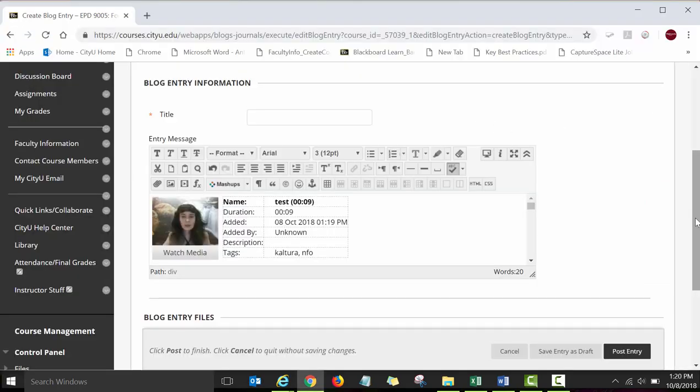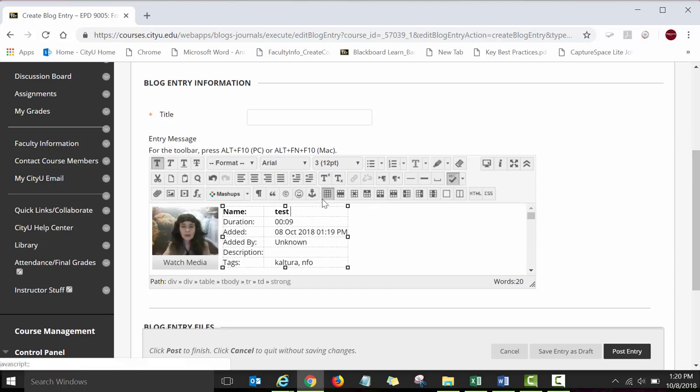And here we go. You see your video embedded on the blog entry, and I will just make some modifications. Here I will type my instructional strategy. Duration is fine. Here I will type my name. And then for description, instead of the description, I will actually type transcript because I want to post a transcript. And then for tags, I'll just leave Kaltura and NFO.